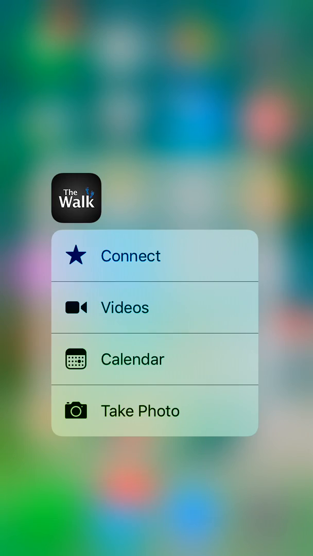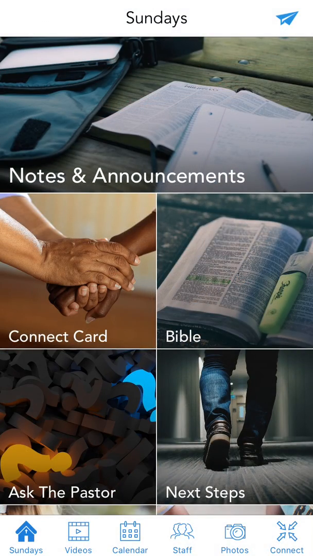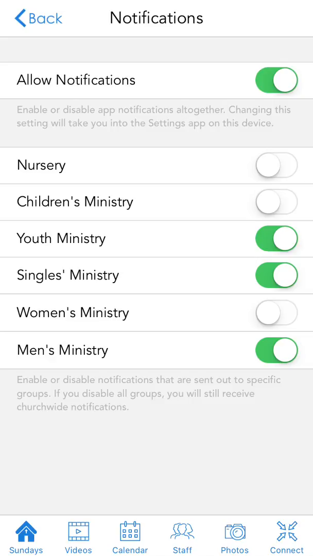So I'm going to just go ahead and press the app icon and just open the app as normal. And you can see I'm immediately in the Sunday section. In the top right corner, you can see a paper airplane, and I'm going to press that, and it's going to take me to the notification options for the Walk app.